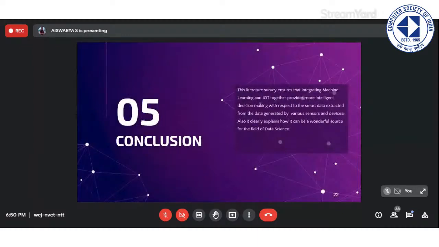So, all in all, we can tell that the output of IoT devices is data, and the input of machine learning is data. If we are combining both of them, then the projects developed will be more efficient and less time-consuming, and the results will be very accurate. So this literature survey ensures that machine learning and IoT together provide more intelligent decision making with respect to smart data extracted from the data generated by various sensors and devices. It clearly explains how it can be a wonderful source for data sets.